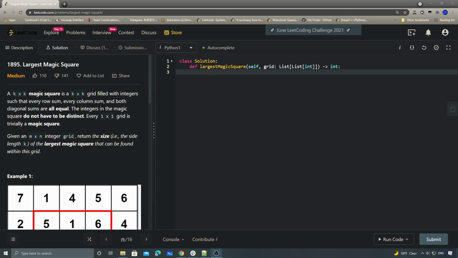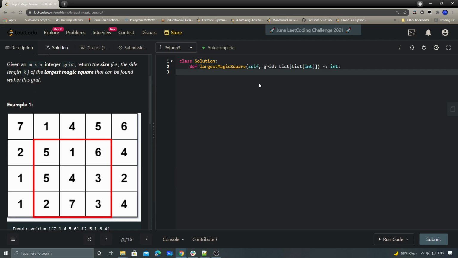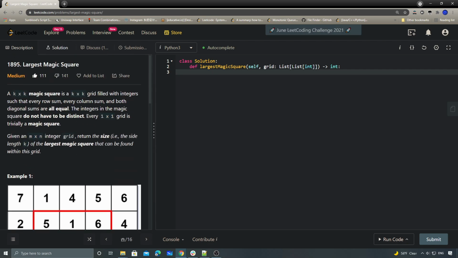So this time, LeetCode 1895. Okay, so largest magic square. So you're given a 2D board here, a 2D grid here, and you need to find basically the largest magic square. So a magic square is a square, right?